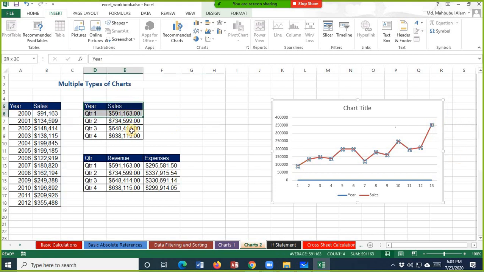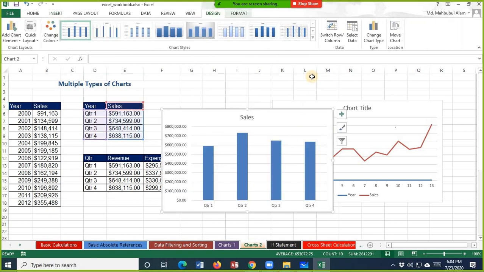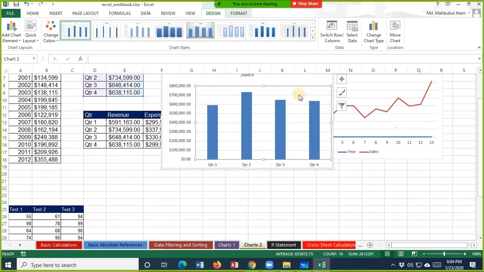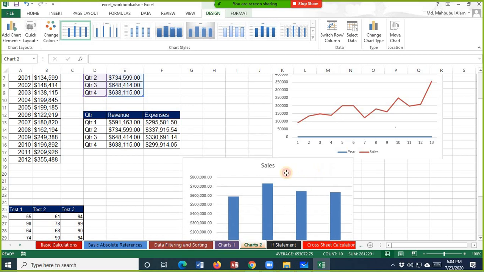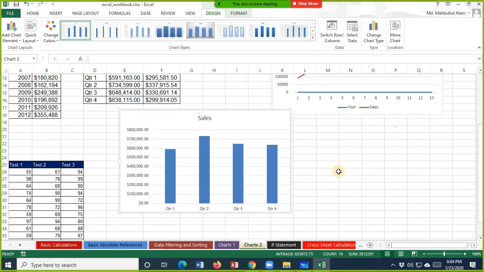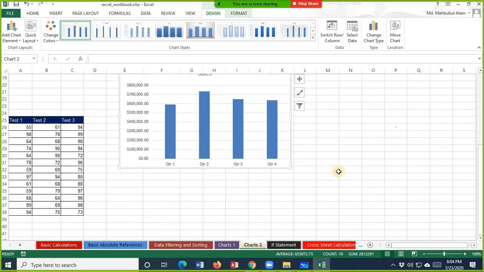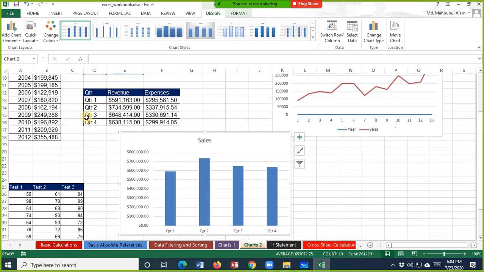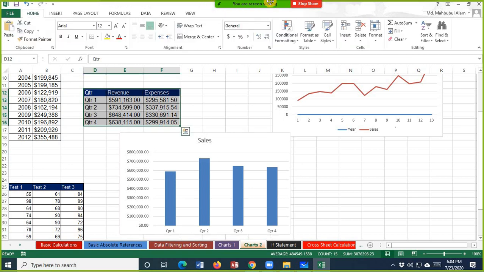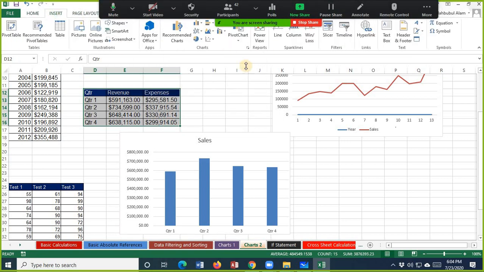But in this case, I can compare my sales from one quarter to another quarter. Definitely in that case I will use the bar chart. Then I can compare in which quarter I did well. Definitely in quarter 2 my sales went very well compared to the others. So that's one issue. Or in other cases we can use some other charts.